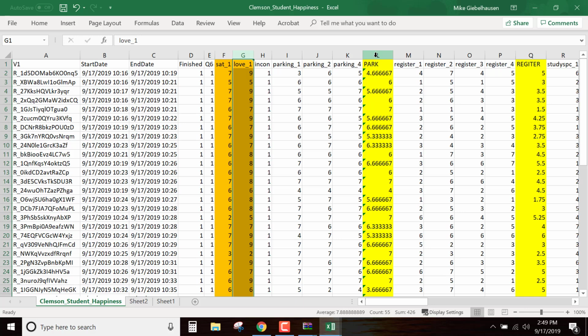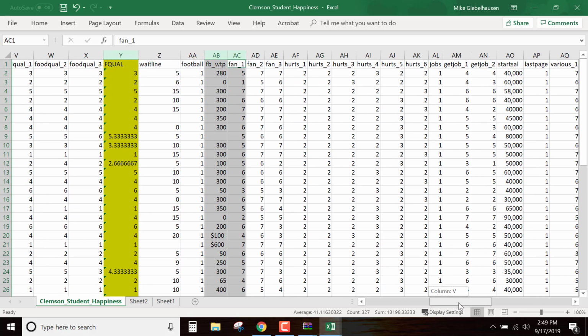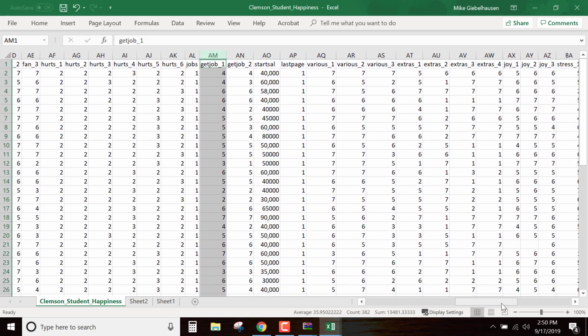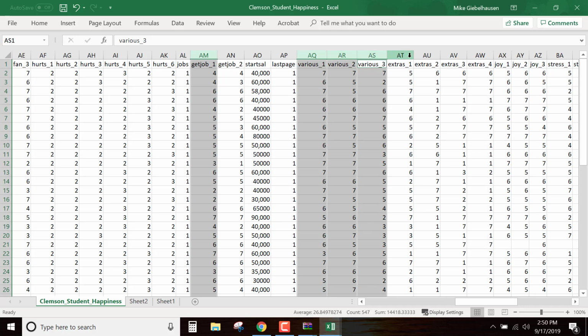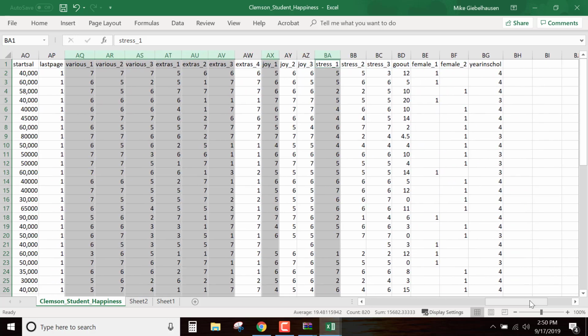Let's just, for kicks, see what happens if we grab willingness to pay for football, food quality. Let's grab a fan one. What else? We came close to measuring... Let's do the extras. Various 1, various 2, various 3, extras 1, 2, 3. Joy. Stress. Age isn't really going to make any difference because everyone's pretty much the same age. How many times you go out? Let's try that one.